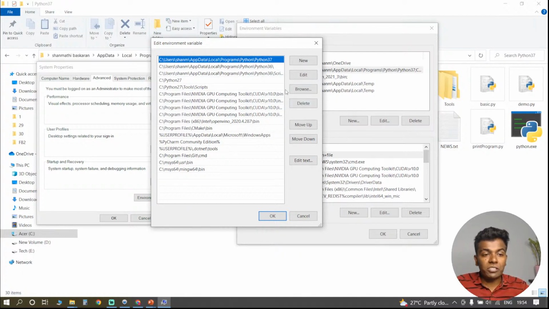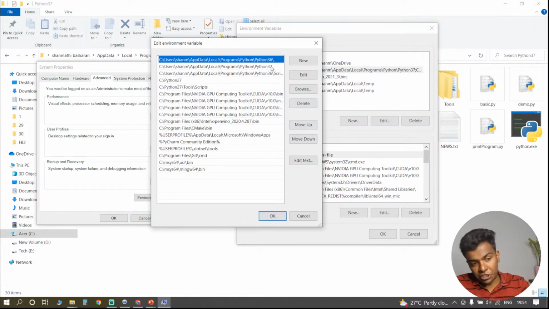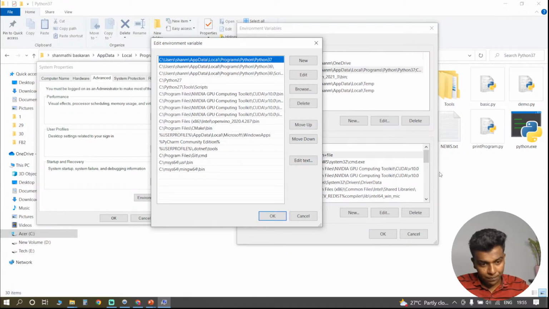And if you really want to switch the Python version, you can switch like this. Python 3.6 is there, so you can shift Python 3.6 to the first position if you really want to use Python 3.6. But I'm going to use Python 3.7 as the high priority, so I can move it up like this, Python 3.7 in the first position.